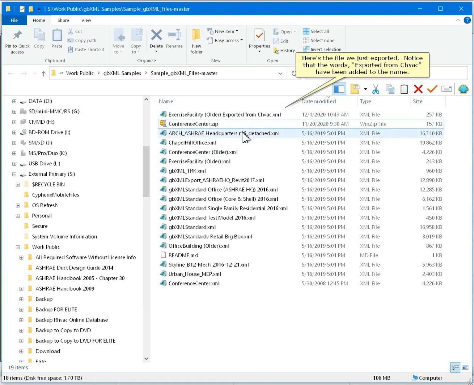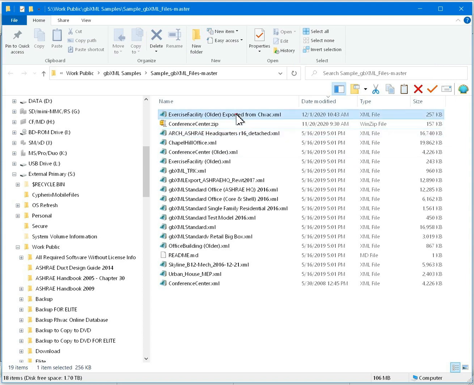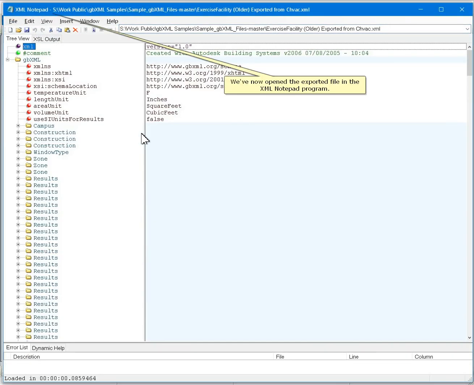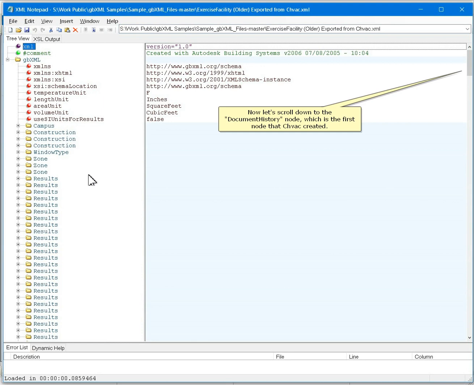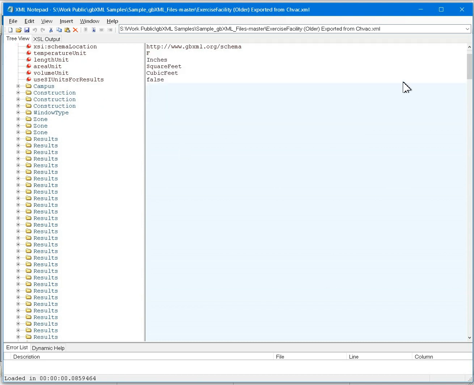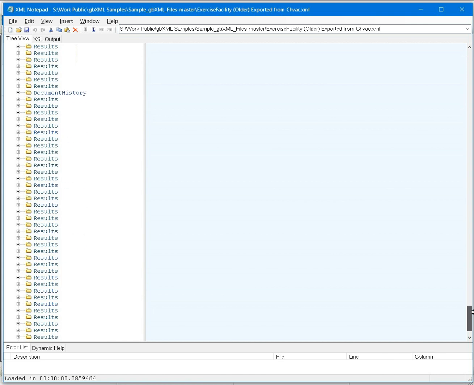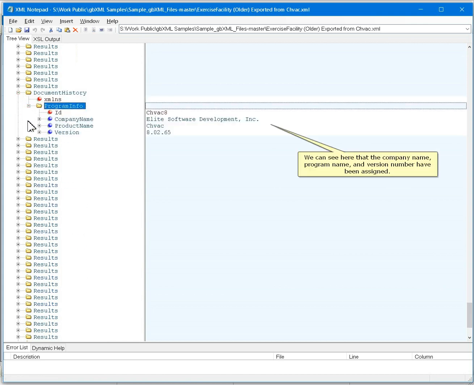Here's the file we just exported. Notice that the words exported from CHVAC have been added to the name. We've now opened the exported file in the XML Notepad program. Now let's scroll down to the Document History node, which is the first node that CHVAC created. We can see here that the company name, program name, and version number have been assigned.